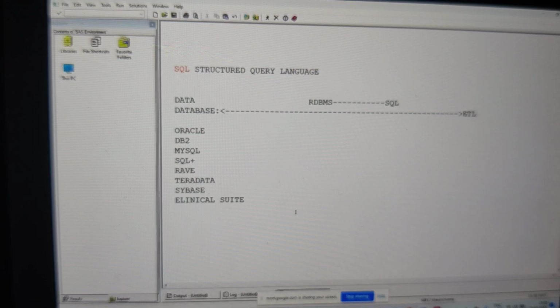And by the way, what do we mean by SQL? SQL is nothing but a structured query language. And do you know what a query means? A query is nothing but an interrogative question. A query is nothing but a question. I'm so curious about you.